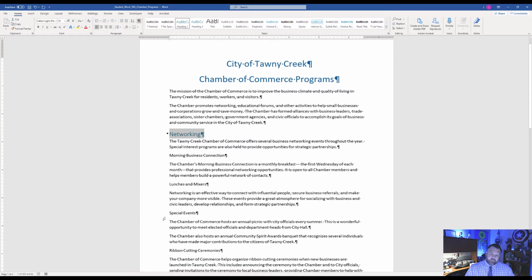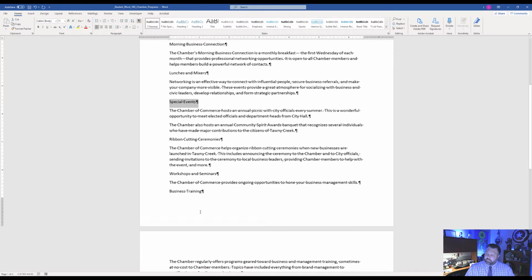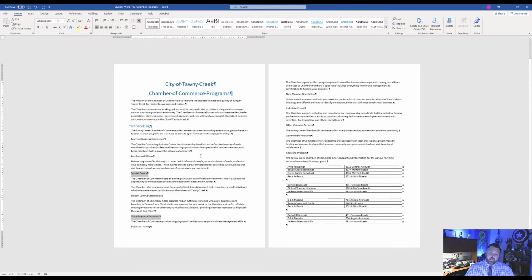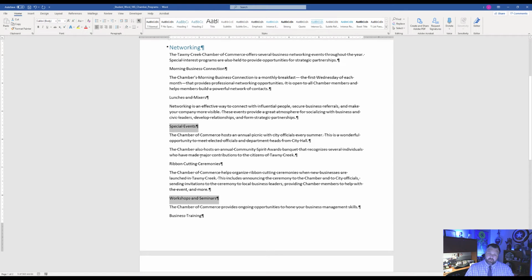So we're going to start with Special Events. I'm going to highlight Special Events. I'm going to scroll down until I find Workshops and Seminars, and I'm going to hold down the control key and highlight Workshops and Seminars. Then I'm going to let go of the control key. Notice when I let go of the control key, it still keeps everything selected. You do not want to hold down the control key while scrolling. If you hold down the control key while scrolling with your mouse, it will zoom in and zoom out on you, and we don't want to do that. So you want to let go of the control key before you scroll. Notice how they're both still highlighted.